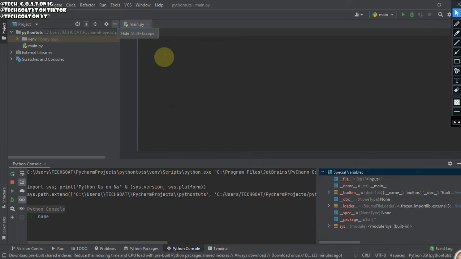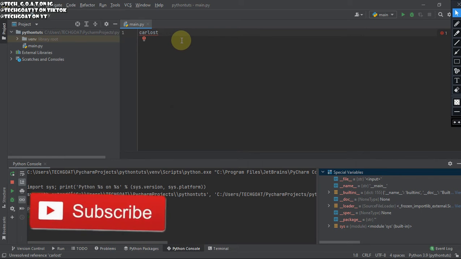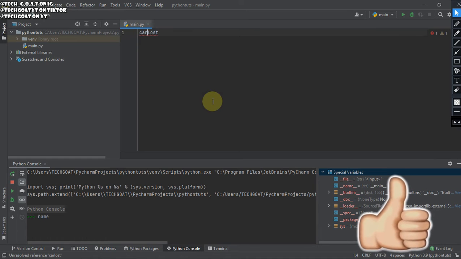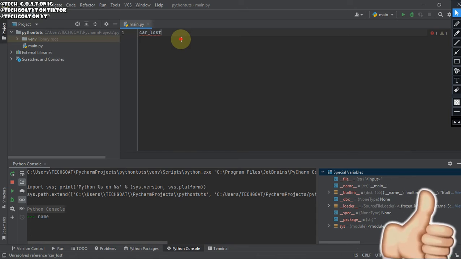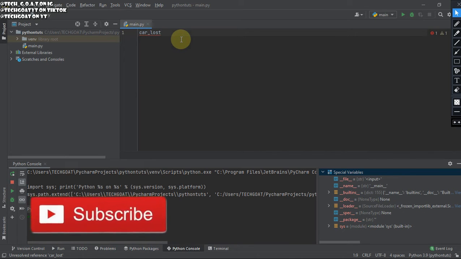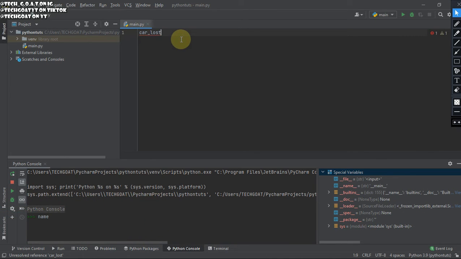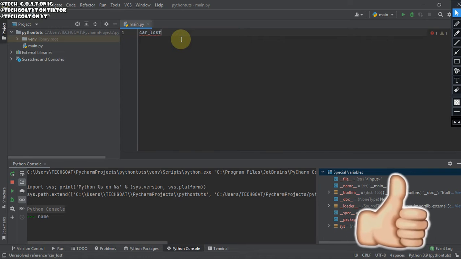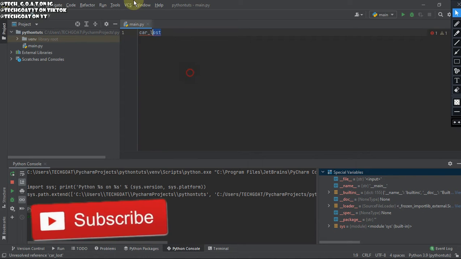And let me show another good practice in Python. Let's say you have car lost. You see you have two words together, so bring in an underscore here. It is good practice in Python. It's not compulsory, but it is recommended. If you like, just do it. It will really help you.